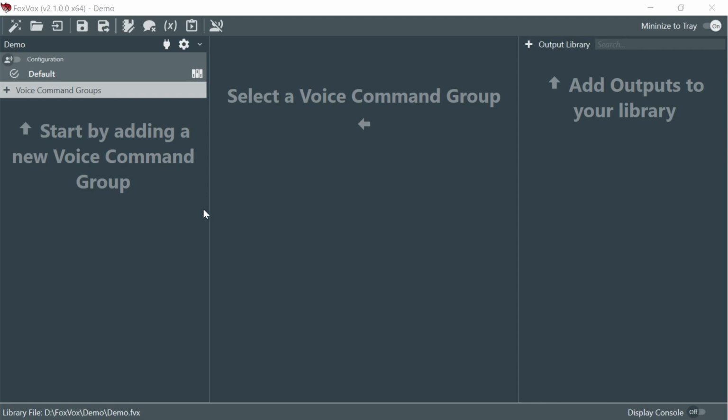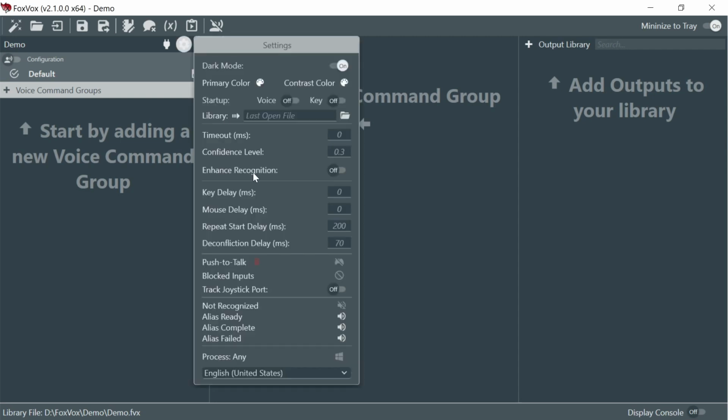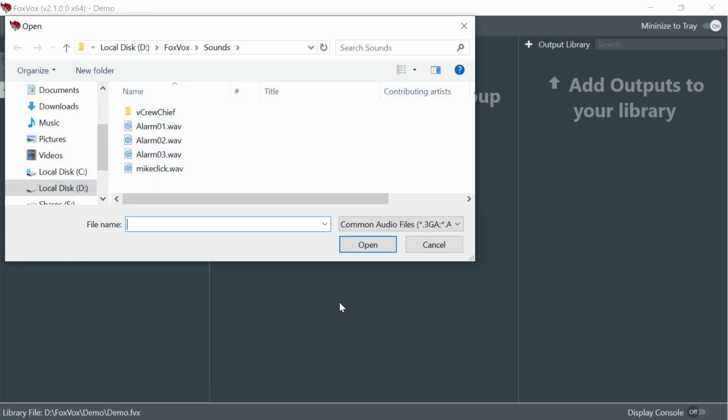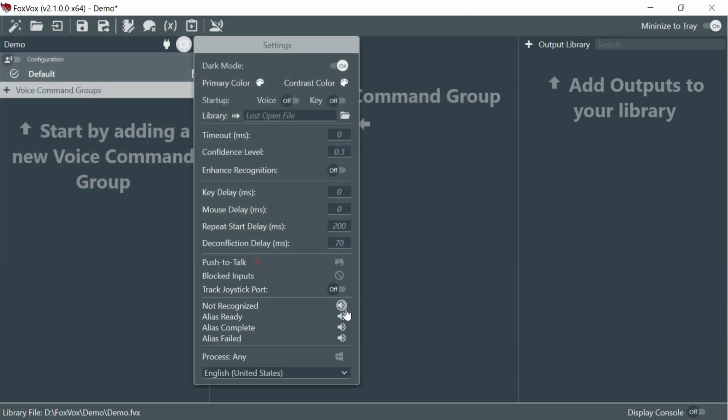In the latest version of FoxVox, just before this update, I added in the ability to set command sounds on voice groups that didn't have a matching command. And on the library, there was a not recognized sound, which would play if it didn't hear what you had said. But there have been a lot of enhancements in this update to those as well. One of them is when you set the not recognized sound, you can actually select multiple sounds and apply all of those sounds onto the library. So when it's not recognized, it will choose one of the selected sounds at random and play it. So that's definitely been enhanced.